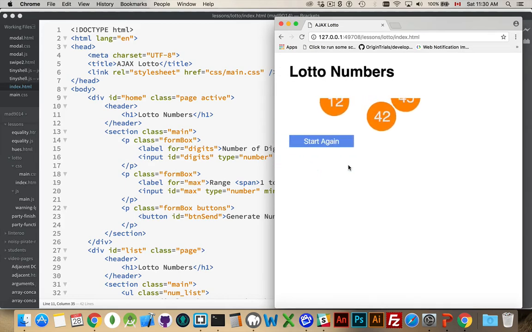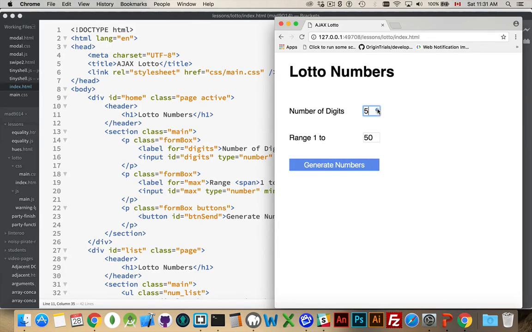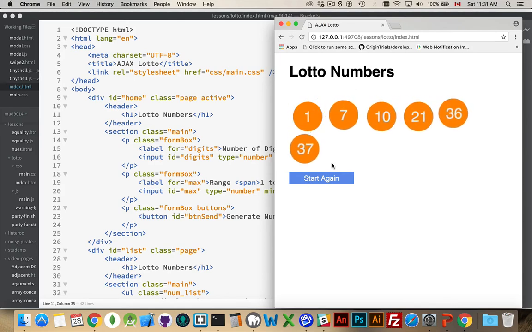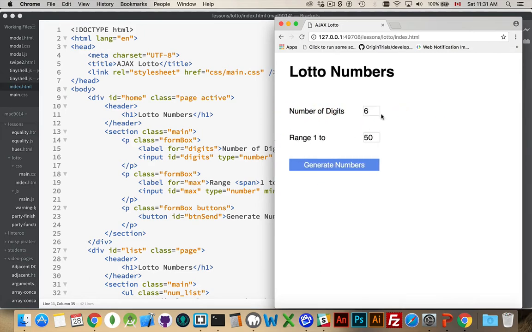Now I've got some CSS that animates the page off. So I'm taking the first home div, sliding it off, and I'm taking the list div and I'm sliding it on. 6 numbers this time. And I get the results back from the server, and I'm adding a CSS transition, the same as the page, onto these. Now you don't have to do the transitions, it's just something to make it a little bit more visually interesting.